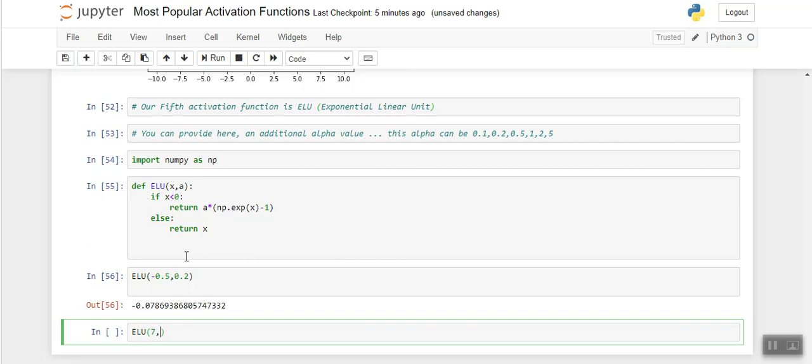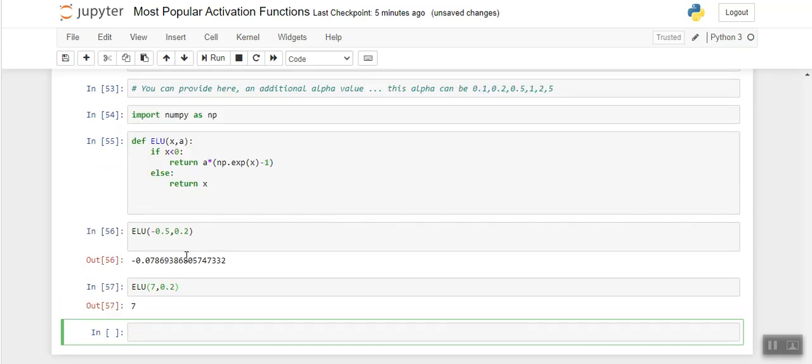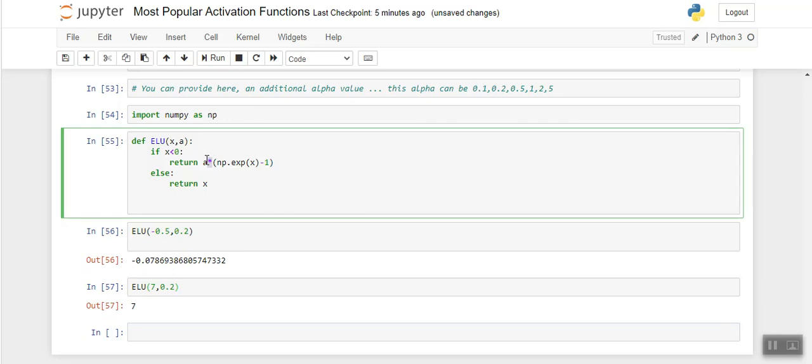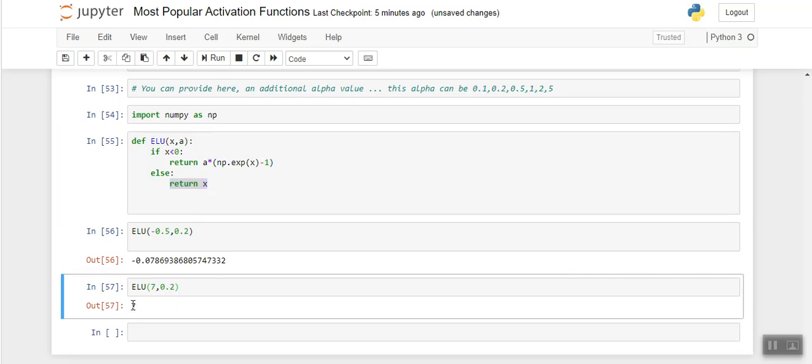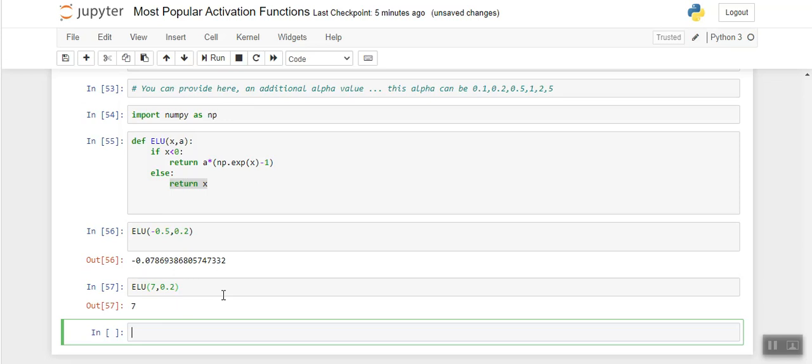And let us also test this for a positive number and an alpha value of 0.2. Alright, so if you give it a negative number, it is going to multiply the alpha value with e to the power that negative number minus 1. Otherwise, for positive numbers, it's going to return you the same number. So when I gave it a 7, it throws it back. It gives you the number.